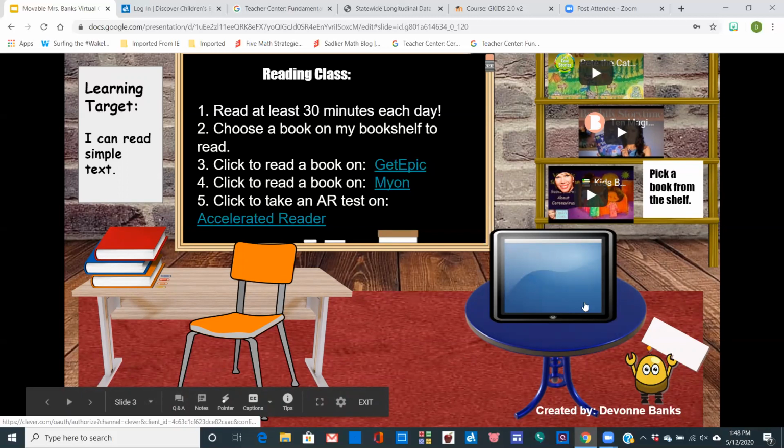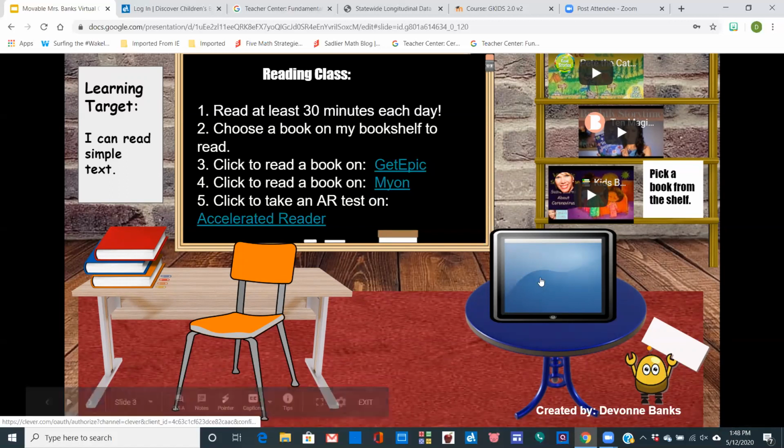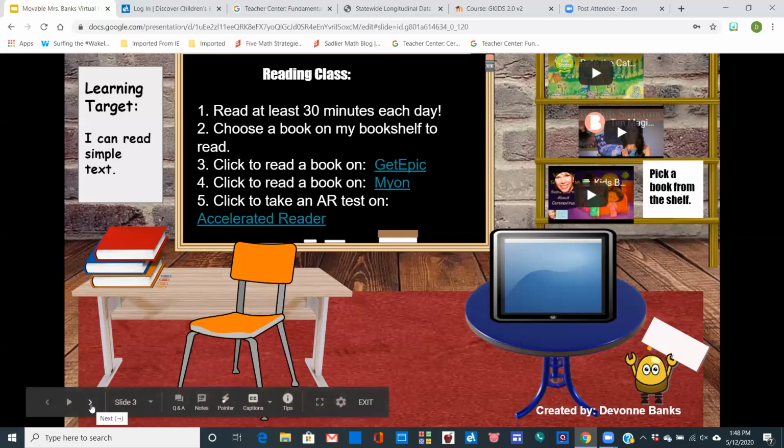Okay, and this should say click the iPad. I'm not sure why it's not showing up. I'll have to fix that later. But if they click on it, it will take them once again to their Clever page to sign in to do their classwork.